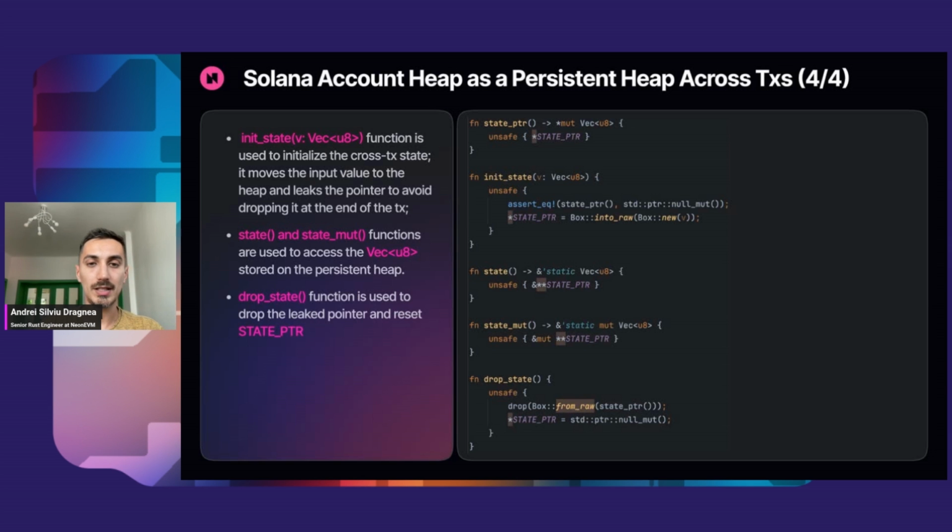These are the primitives that I used in my example program in order to initialize the state data, to access it when needed, and to drop it. So let's look over it a bit. The init state function is basically a function that takes as parameter the initial value of this state, which is a vector of bytes. As I said, it will be our example. It's a function that is used to initialize the cross-transaction state. It moves the input value to the heap over here by using Box::new, and then leaks the pointer to avoid dropping it at the end of the transaction.